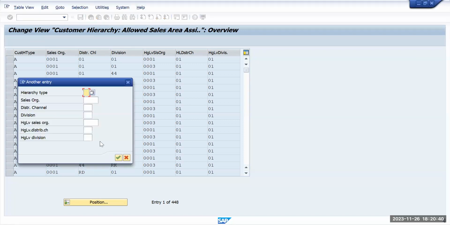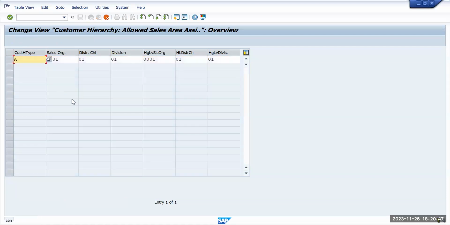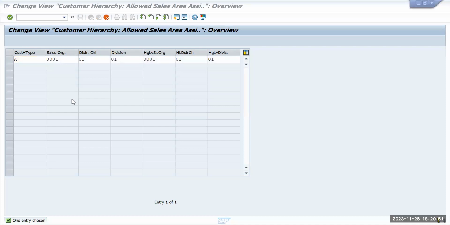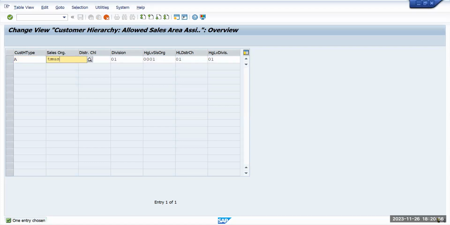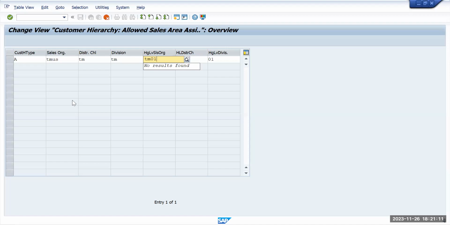So it's very difficult here. Let's try to put our values which we want. Copy the standard one. So I will put the standard one here, and sales organization is Tata Motors US, and distribution channel Tata Motors, division Tata Motors, and hierarchy. We will use hierarchy as Tata Motors. No result found.